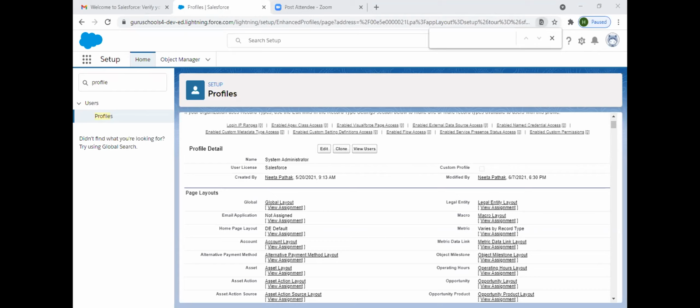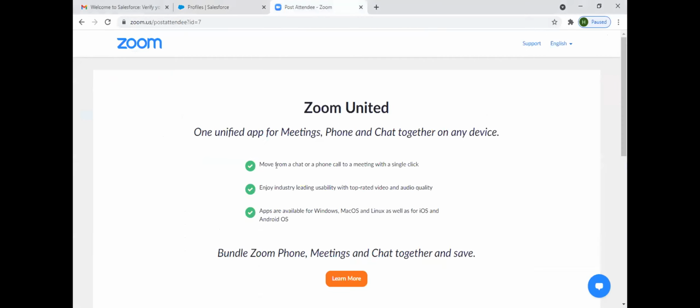Neeta, can you see this link in the chat section? Yeah, I was on that page, but let me go back. I'm not able to get that again. I just copied that link and went back to the browser, and then I missed the whole page. No, it's fine.